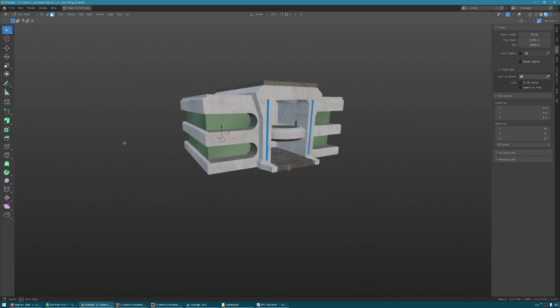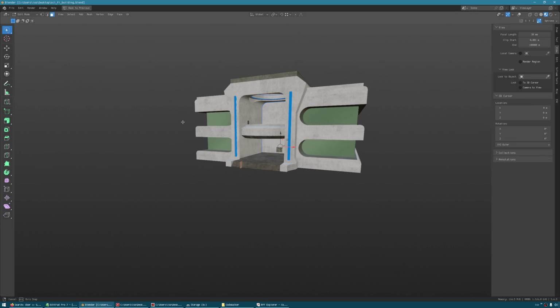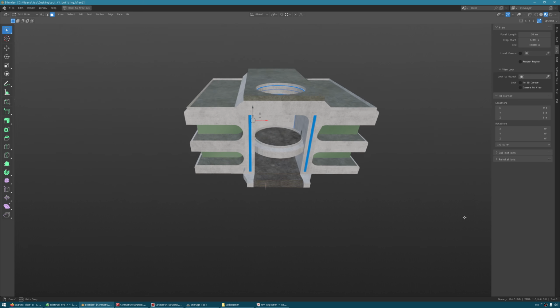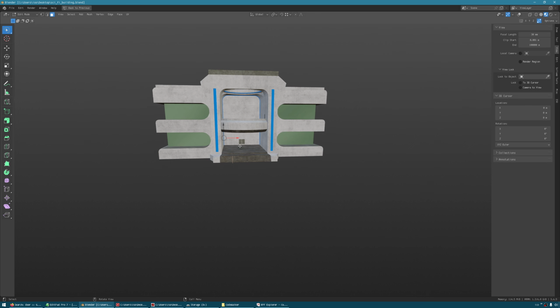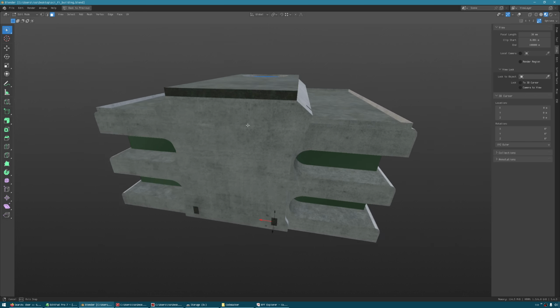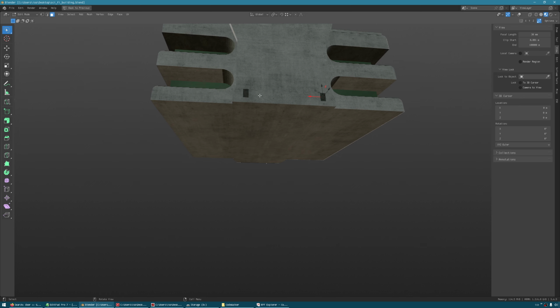So we have all the doors mapped out as we will probably want to add in the game. 2 doors here, 2 doors here, 2 doors on the roof, and 2 doors at the back of the building.